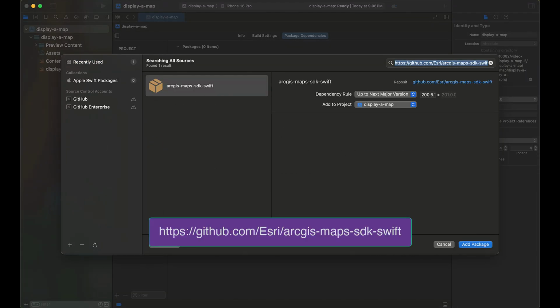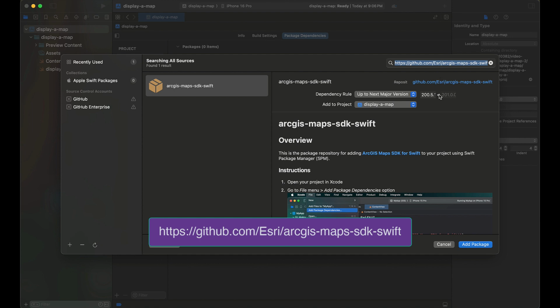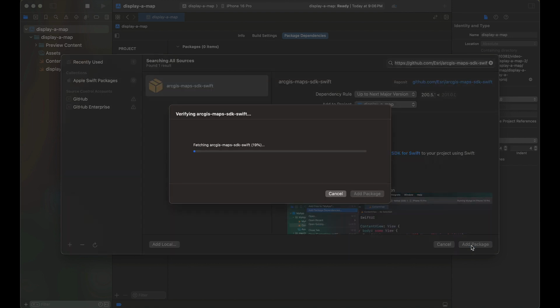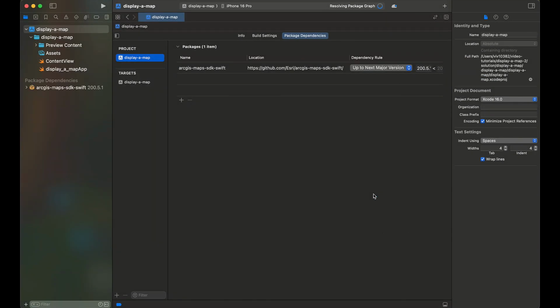Now I add the link to the Swift package in the text box at the top right corner. The dependency role has already been set to indicate the version I'm interested in, so I'll leave it as is. Finally, I click Add Package to complete the process. That's it! My app is now set up with ArcGIS Maps SDK for Swift, and I'm ready to start coding.